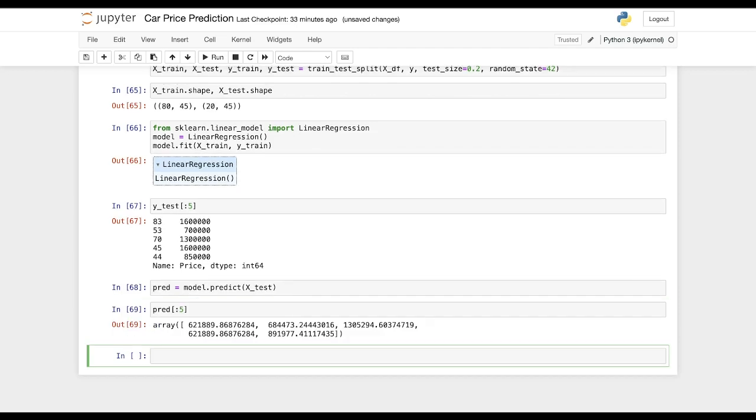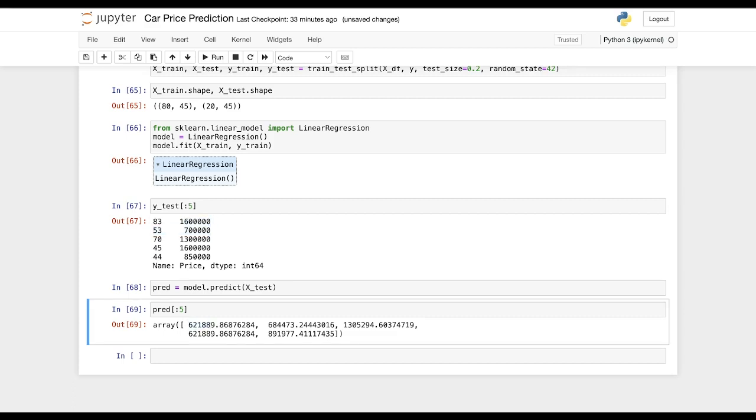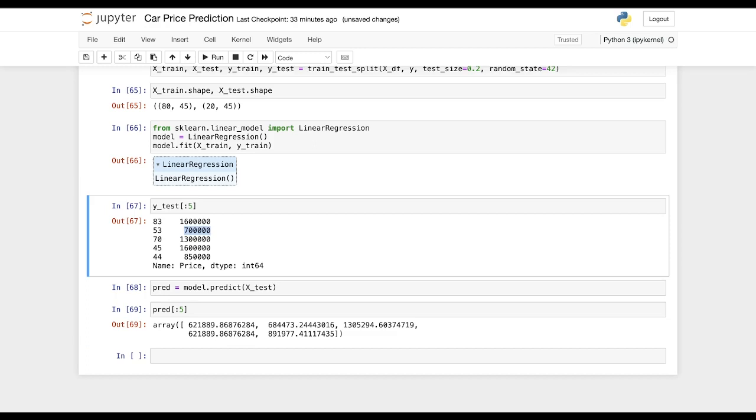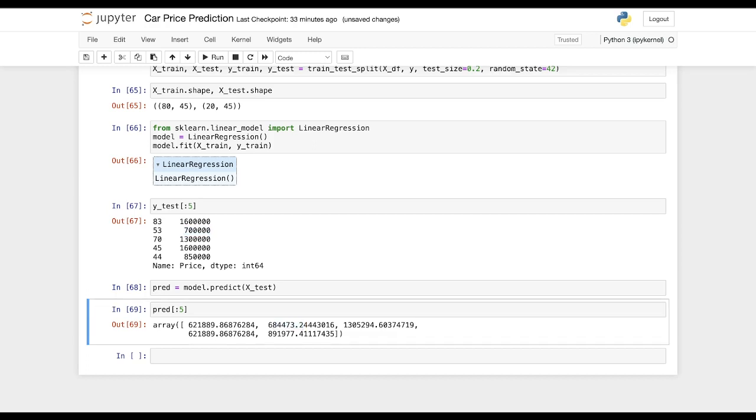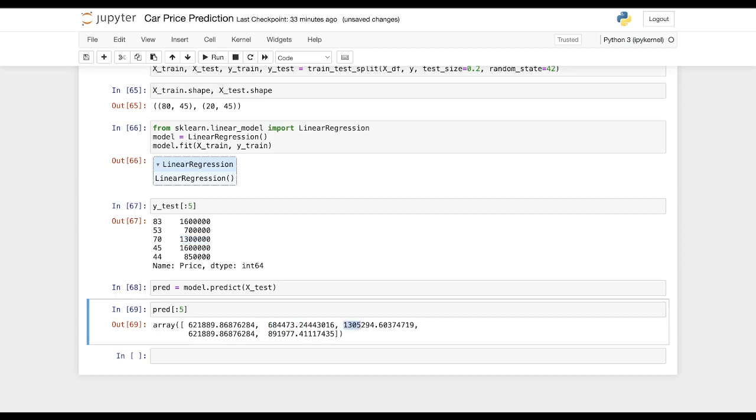As you can see, for 16 lakh, it has predicted 6 lakh 21,000. For 7 lakh, it has predicted 6 lakh 84,000. For 13 lakh, it has predicted 13 lakh, just a small difference in the later digits. So you can see the predictions are approximate, and they are very near to the original values. Next, we will evaluate our model.